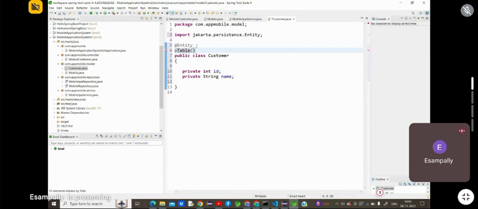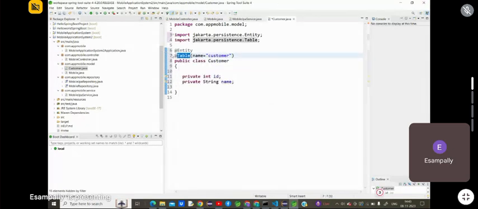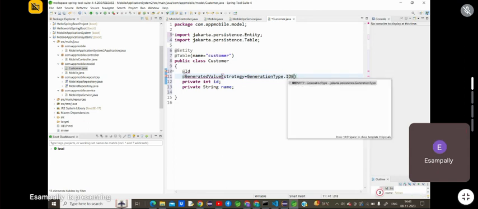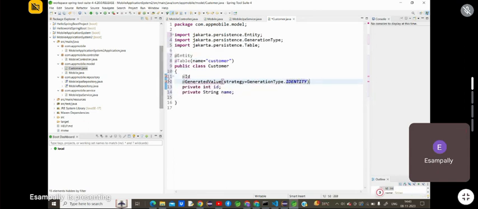At the rate Table, name equals to, you can just give the name as customer and import this also. Now within this you can add all the fields. Let's say at the rate Id and at the rate GeneratedValue, strategy equals to GenerationType.IDENTITY. So these things.